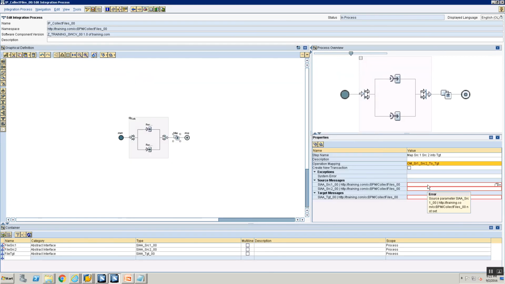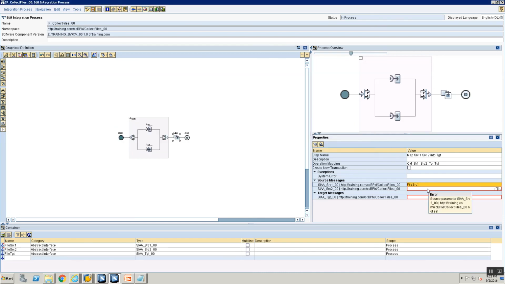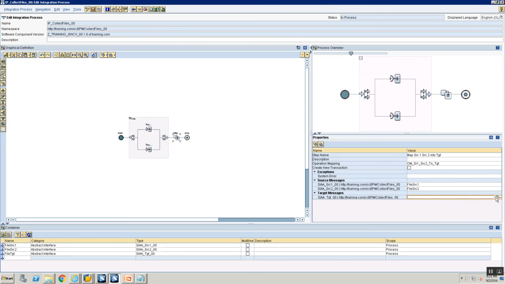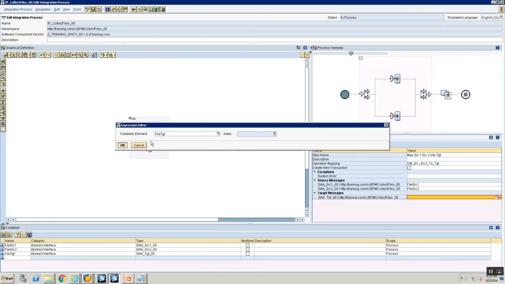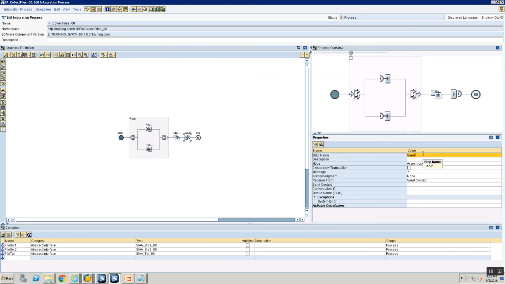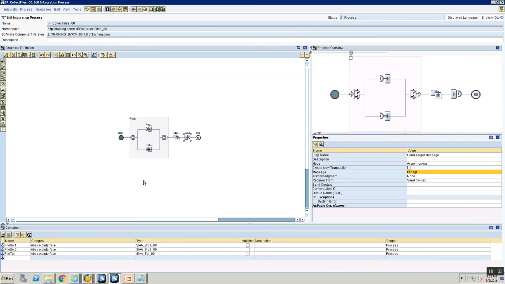Say apply. Now it's asking what the source 1 message is. The source 1 message is file source 1. What is the source 2 message? File source 2. And the target message is file underscore target. With this the mapping is also done, and the last step is to send the message out. So send target message. It's a send step. What is the message that I'm going to send? File underscore target, and I'm done.